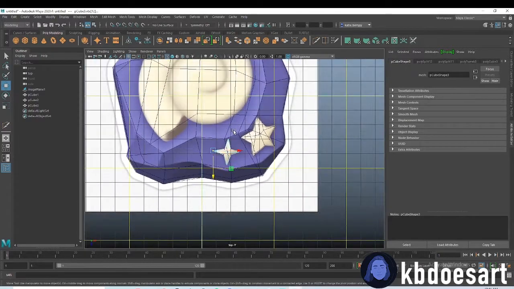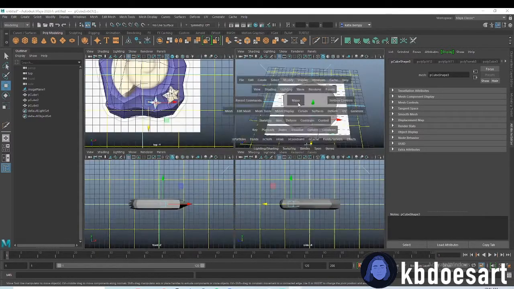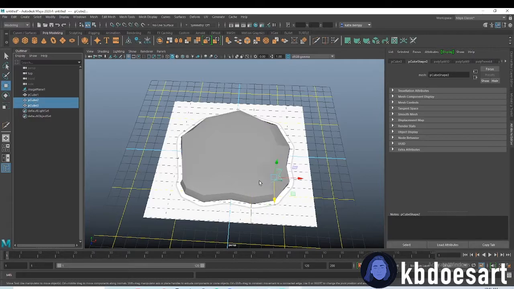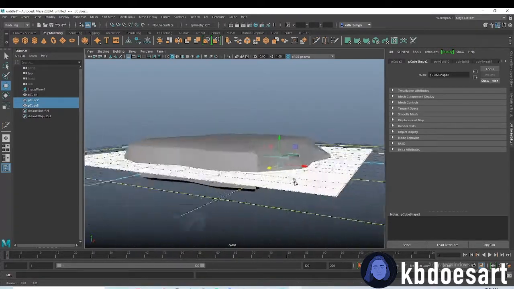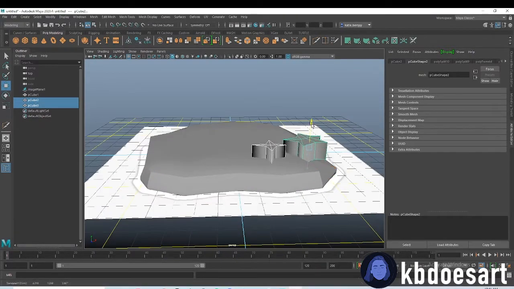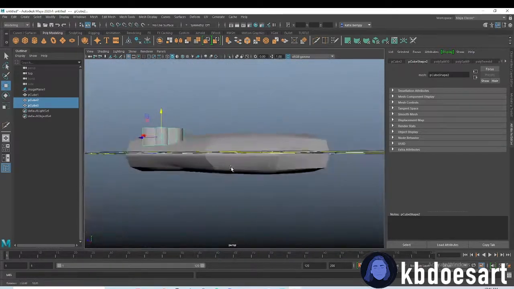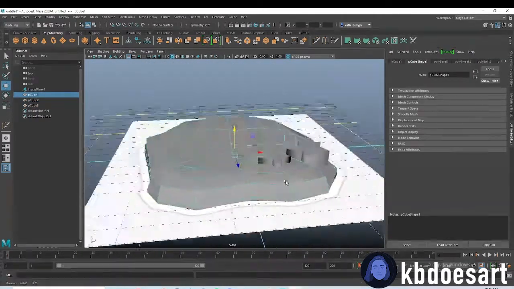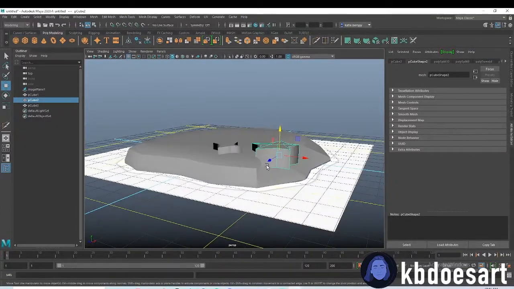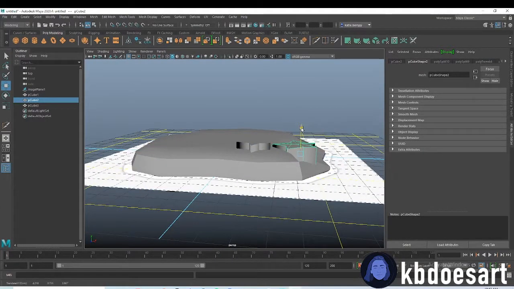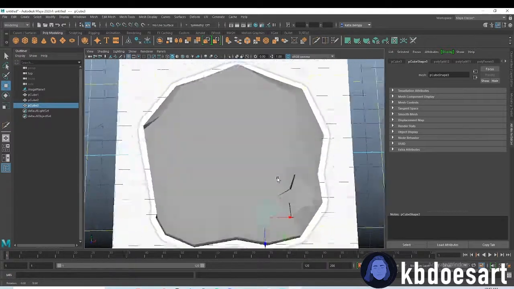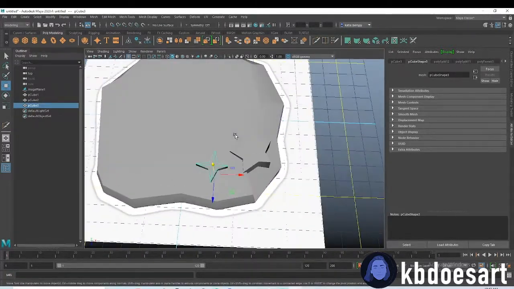All right, perfect. Now let's go ahead and go into perspective view. Grab those 2 cubes and press W and bring them on up. All right. And then I'm just going to push this one down a little bit.